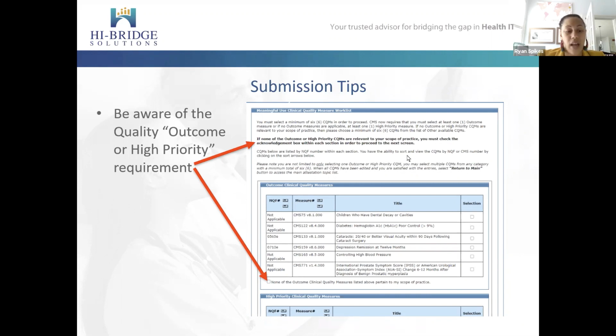Make sure that you're meeting the high priority or outcome requirements. Again, if you're not running those, or they're not applicable to the scope of your practice, that will help you make sure you're meeting the other sections using your clinical decision support rules so we can show that they're applicable to your practice.